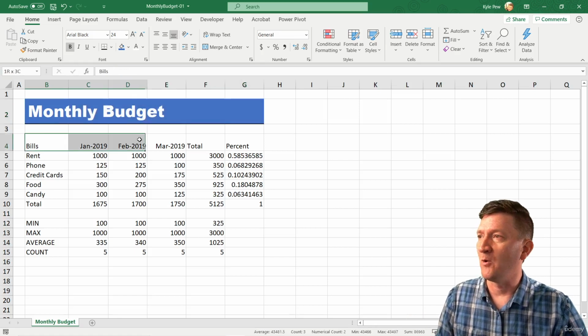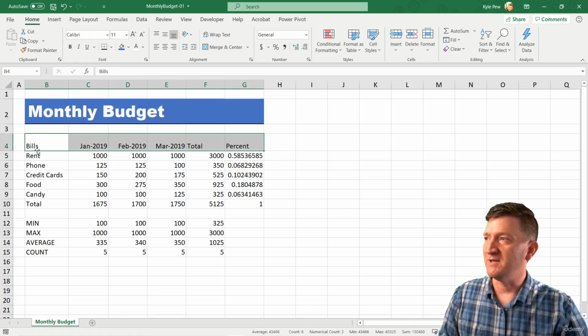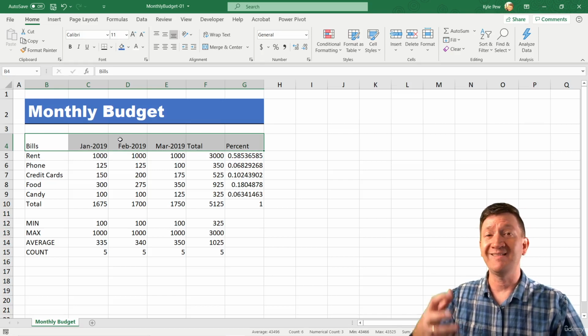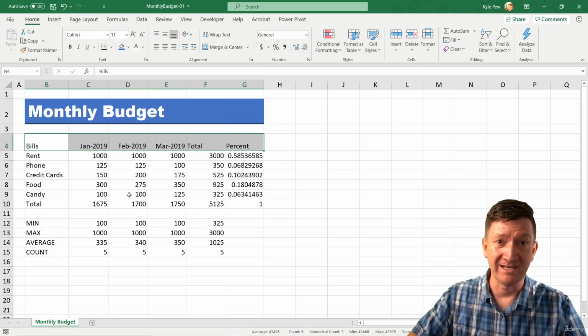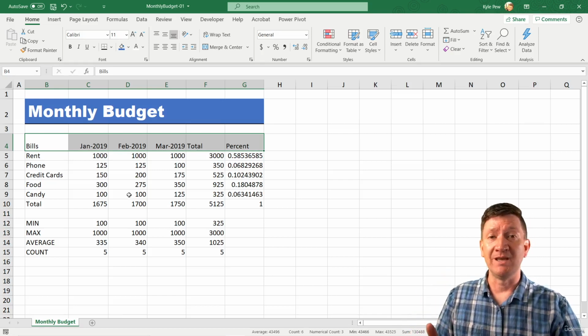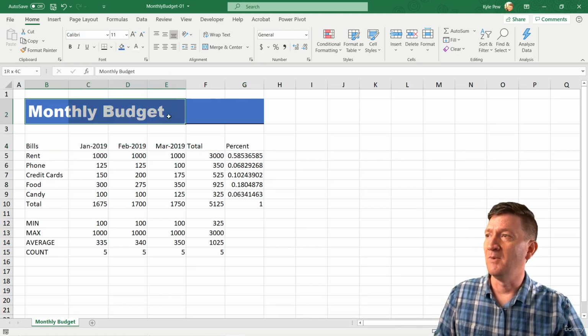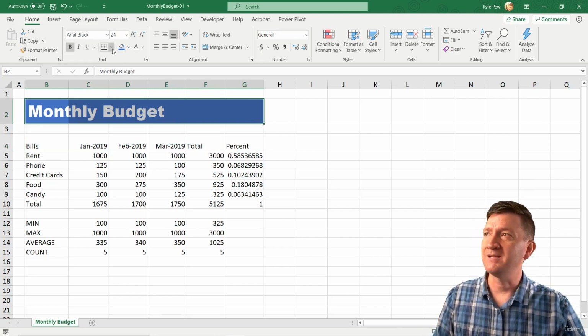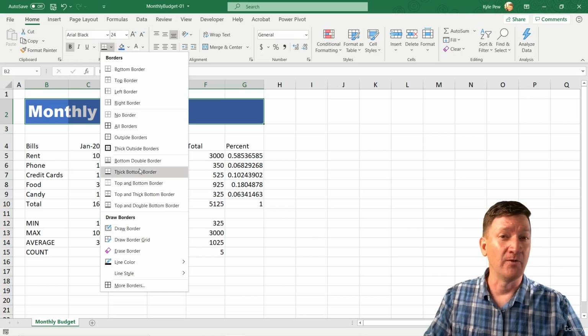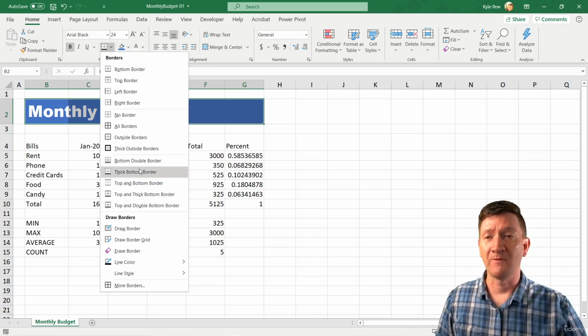Or maybe I want to put a border down here. This group of cells, I just want to put a bottom border to separate that top data from the rest of the data below. Whatever it happens to be, select your cells. Let's say I go back to my monthly budget, B2 to G2. With that highlighted, I can go back to home, back into the border section, and you got all those pre-configured options for you to pick from.